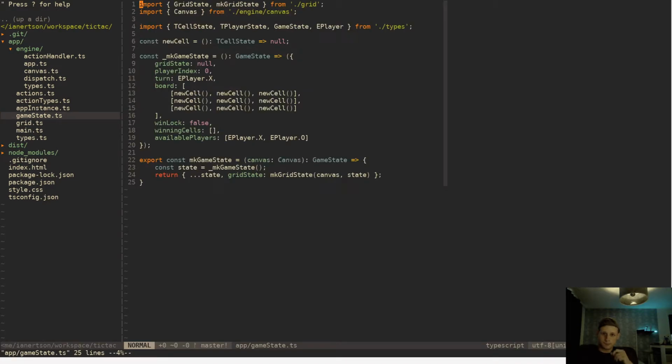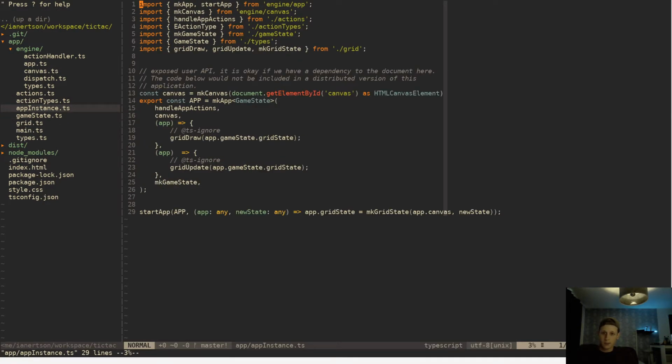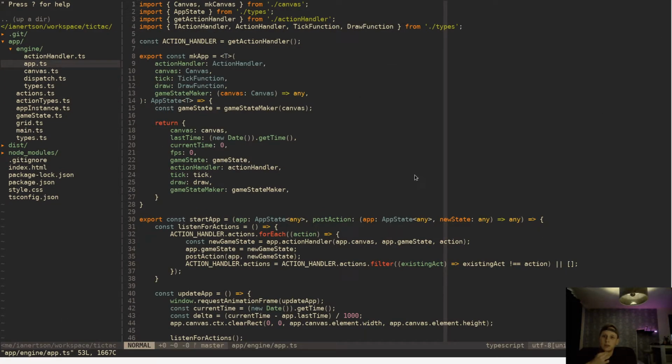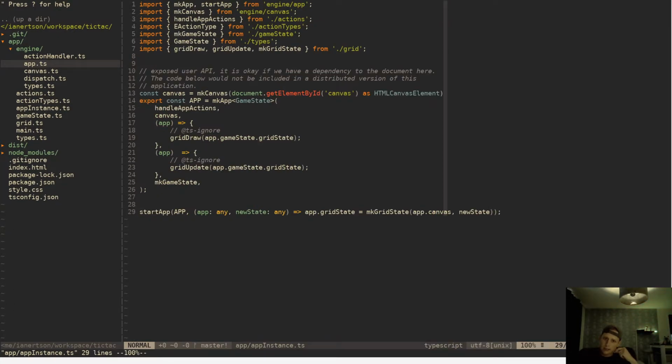And in our app instance, we're also doing app.gridState is equal to makeGridState. And when is this being called? App.gridState, makeGridState. So we have a startApp thing, which takes in the post action, which is being called basically every time we get an action. So that would call makeGridState, and it takes in the new state.